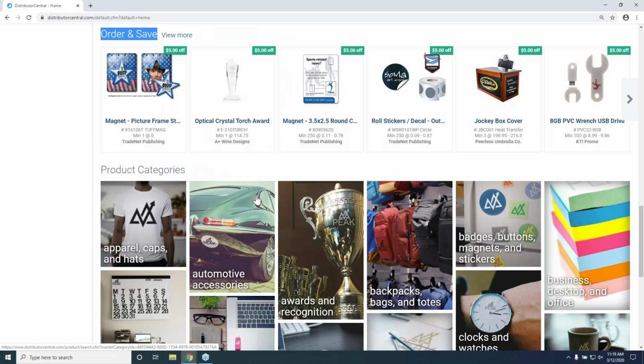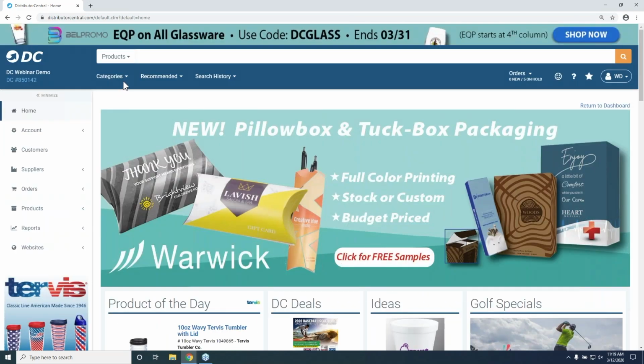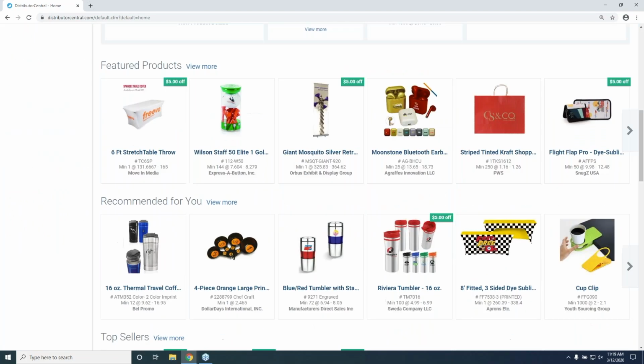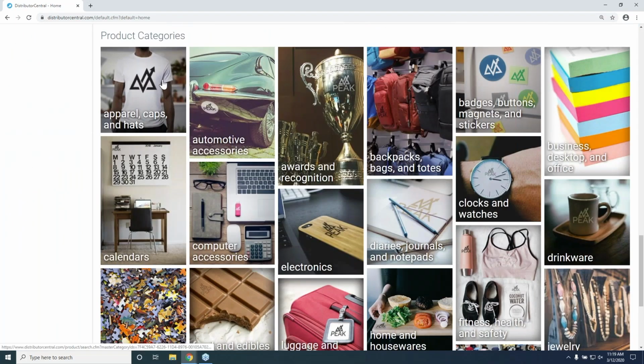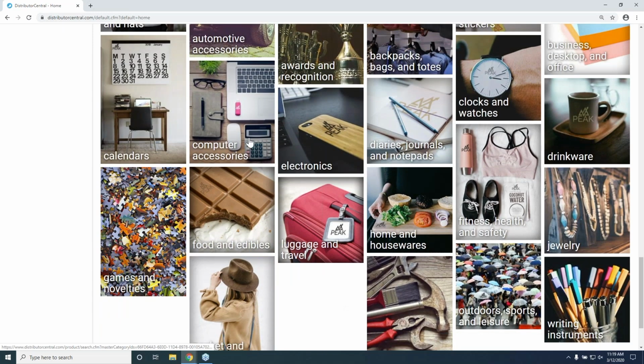Last but not least on this page is product categories. So it's the same thing as up here at the top where you had just the list of the category links. So this is going to take you to the same place. It's just got a tile type of background, masonry tile. So just a little more visually appealing.